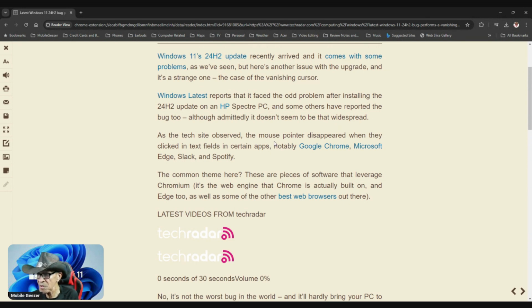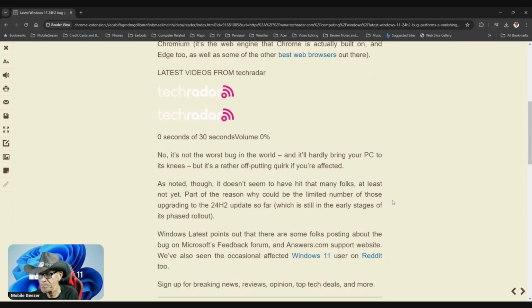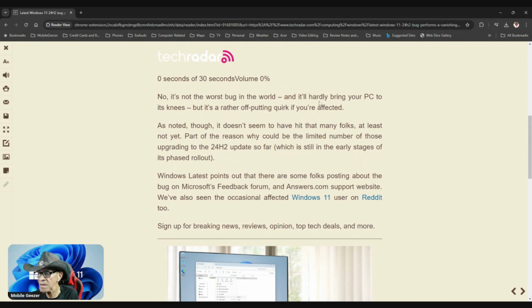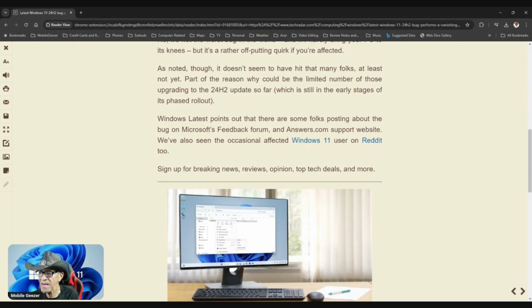As the tech site observed, the mouse pointer disappeared when they clicked in text fields in certain apps, notably Google Chrome, Microsoft Edge, Slack, and Spotify. The common theme here? These are pieces of software that leverage Chromium. It's the web engine that Chrome is actually built on, and Edge too, as well as some of the other best web browsers out there. No, it's not the worst bug in the world, and it'll hardly bring your PC to its knees, but it's a rather off-putting quirk if you're affected. I'm sure it's aggravating.